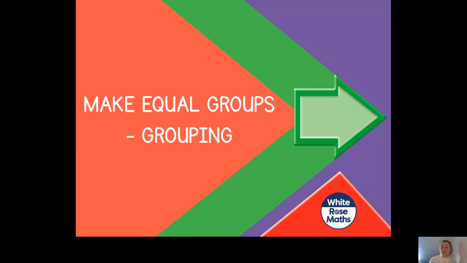So in our last two maths lessons, we've been looking at making equal groups by sharing. We knew how many objects we had, we knew how many groups we needed to make, but we needed to work out how many would be in each group. Today we're going to be looking at making equal groups by grouping. So this time we know how many objects we have, we know how many need to be in each group, but we need to work out how many groups there will be.